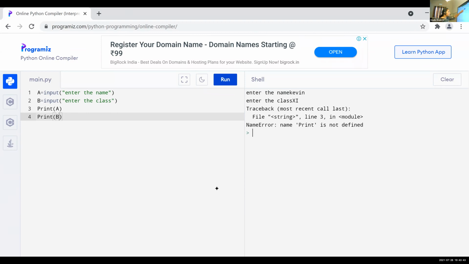We can input the value name and class from the keyboard, but when the interpreter executes the third statement, it will give one error like this. This is also an error, but first it will trace the first error. After correcting this only, it will move to the next line. So the error is in line number 3. The error is name error, print is not defined. Is it clear?